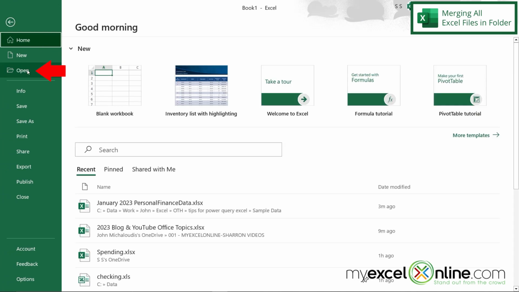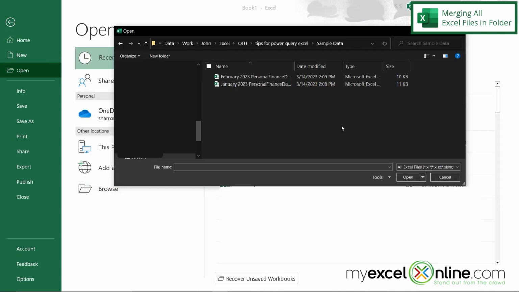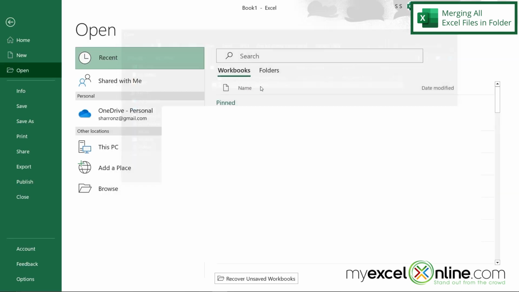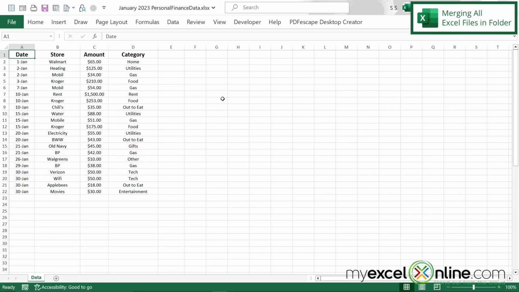If I go to File, Open, and then I hit Browse, I'm going to navigate to this folder where I've created several files that have the same structure, but they have data for different months. So right here, I can see in January, I have some of my personal finance data, and I also have it for February here. So let's just look at the January one so you know what we're working with. This is just a very basic budget spreadsheet. I have the date of the transaction, the store I went to, the amount I spent, and the category.